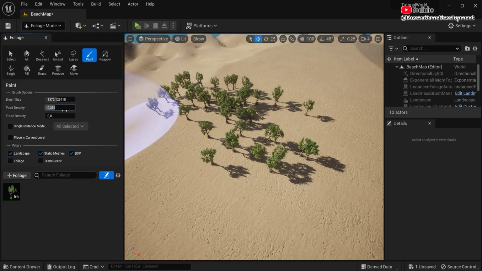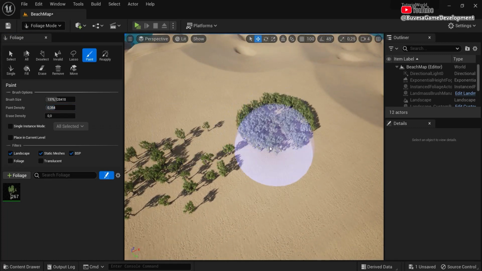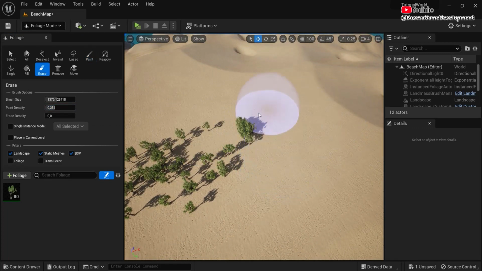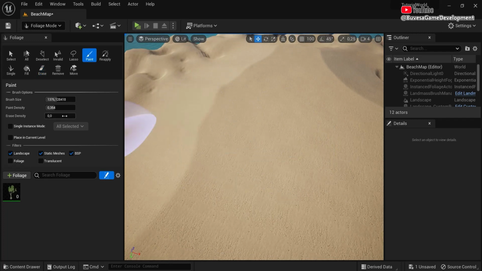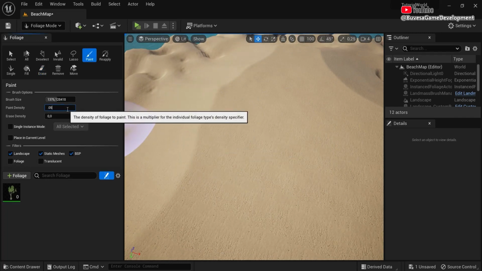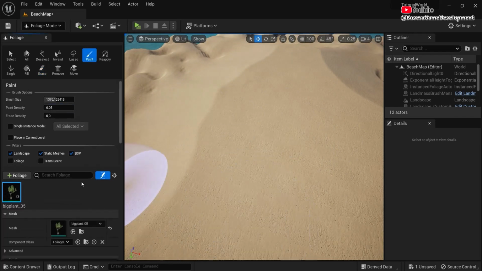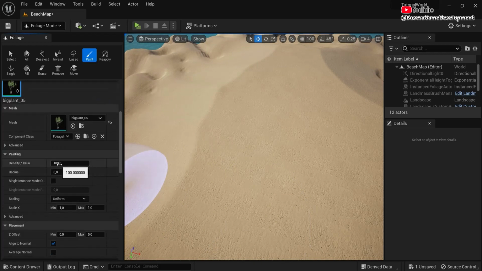Now, if you have a higher paint density, you can see they bunch up. So shift click to remove those. I liked 0.05 for this one. I can click here on this tree. You can change the paint intensity here. The radius, how far should trees be from each other? Let's set this at 400, so 4 meters between trees.